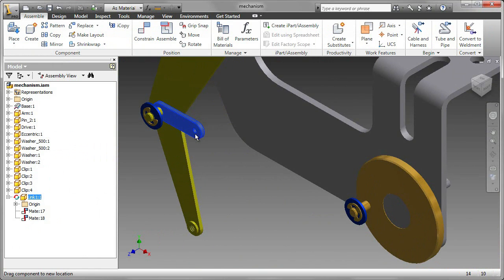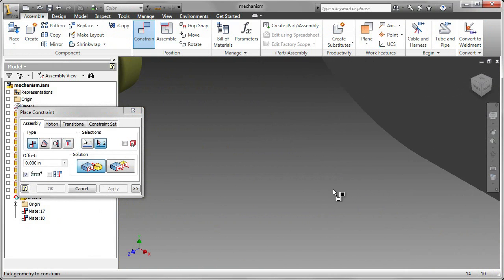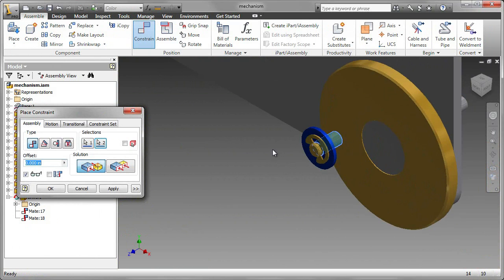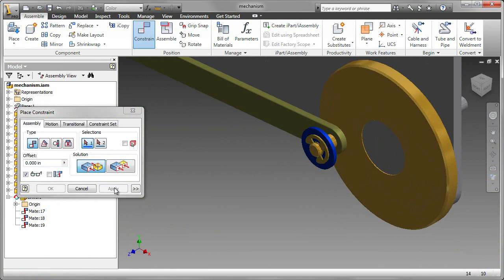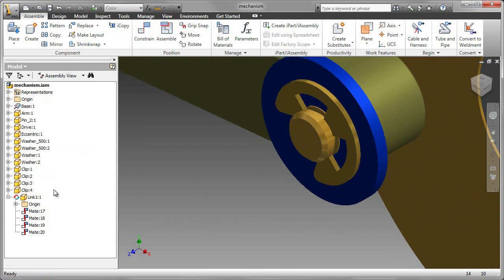It's clearly way too short, so using adaptive technology, again, I can size that correctly. The inside face, zoom and pan down to the other area, select the face of the pin, click apply, and it sizes correctly. I've allowed the technology to size the length of the link, not make some guess or try to measure it. I'm using adaptive as well to size the thickness of it.